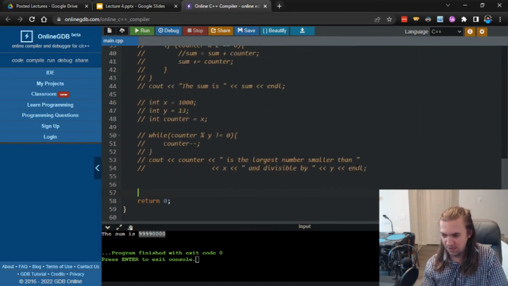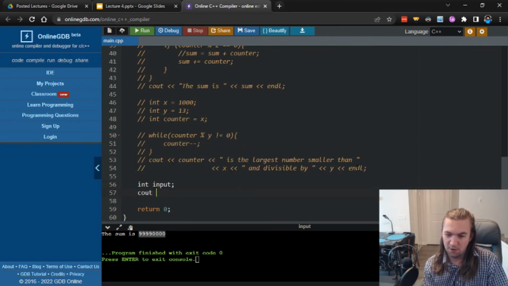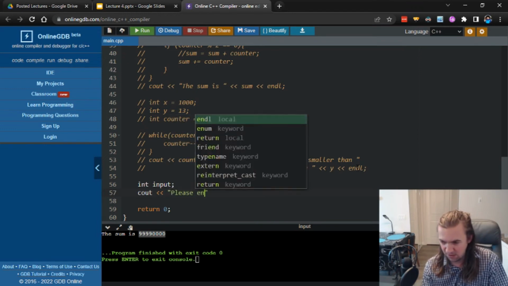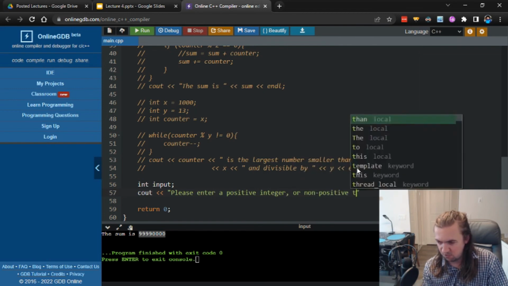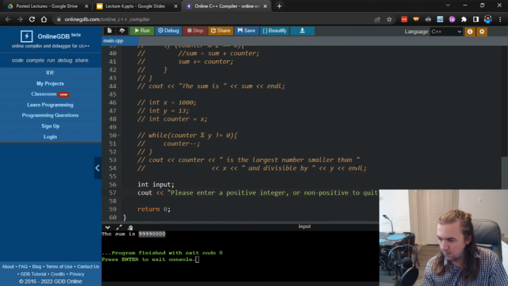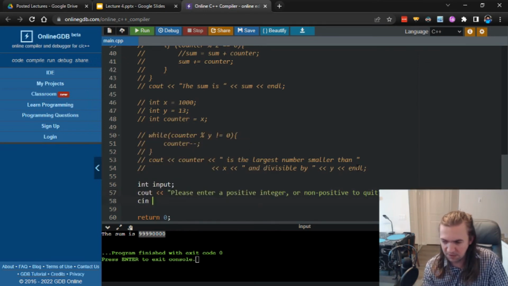A few general rules again, as always. Anytime you're getting anything from the user, so we're going to get their input, before you ask them for anything, you should tell them what you want. So: please enter a positive integer or non-positive to quit. And then we get their input.